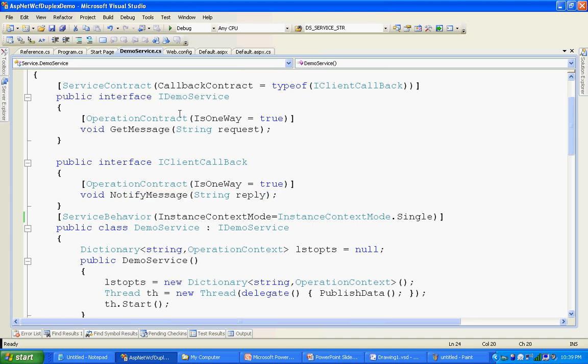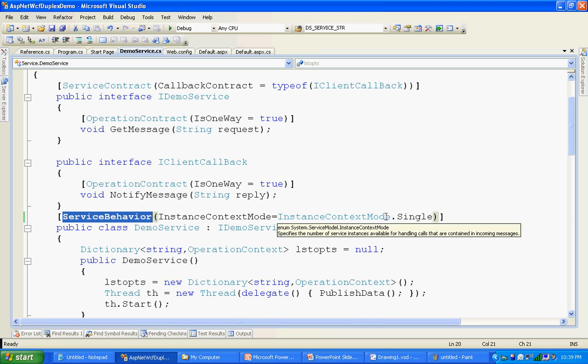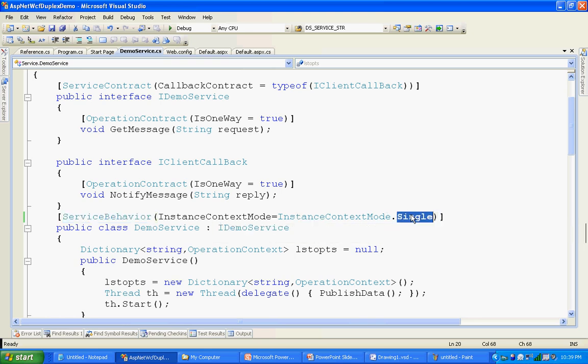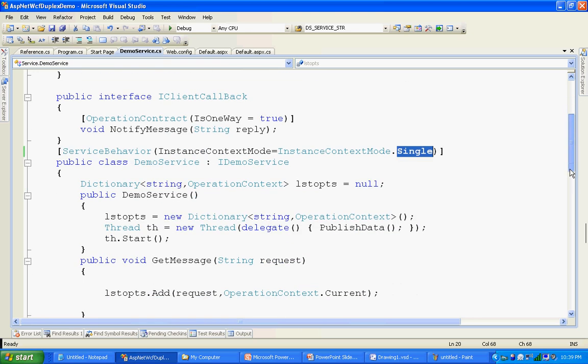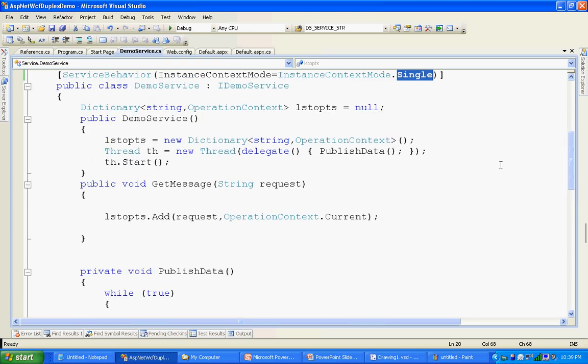Coming to the implementation of the server side service contract, it is called IDemoService. This is the implementation class. In the ServiceBehavior attribute, if you see, I specified it as Single. Single means basically it's a singleton class. Only one instance of the object exists, and it is going to serve all the requests.